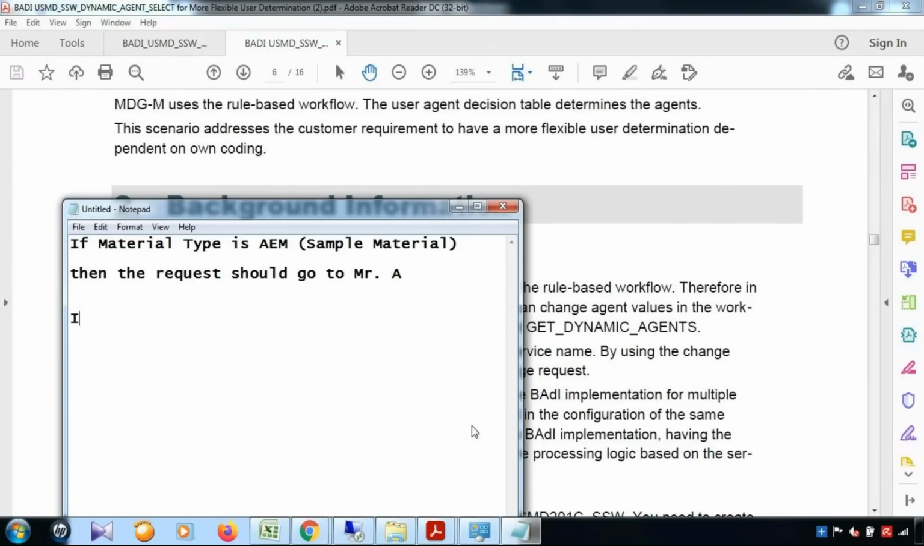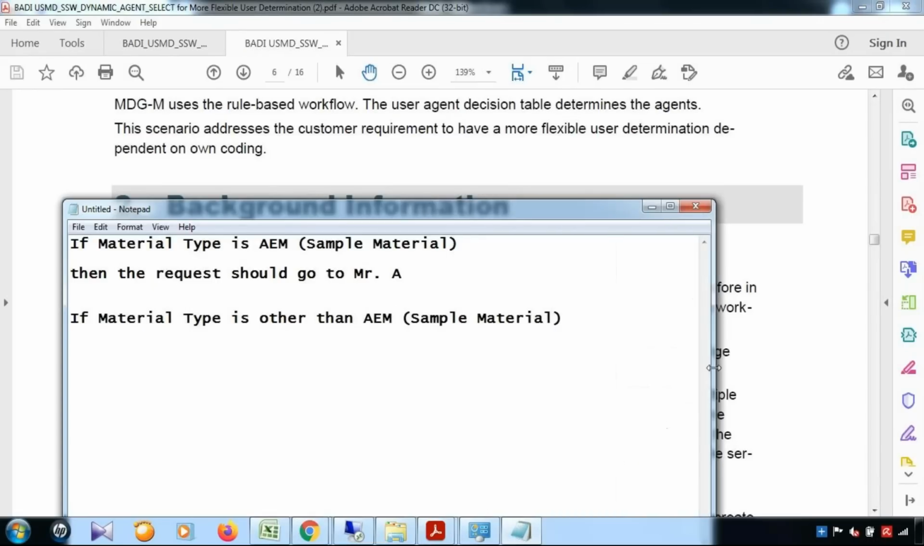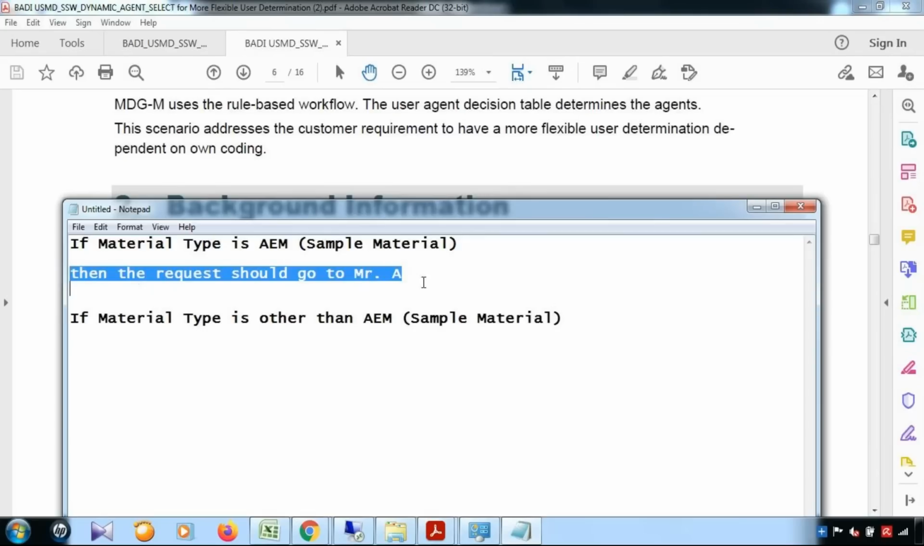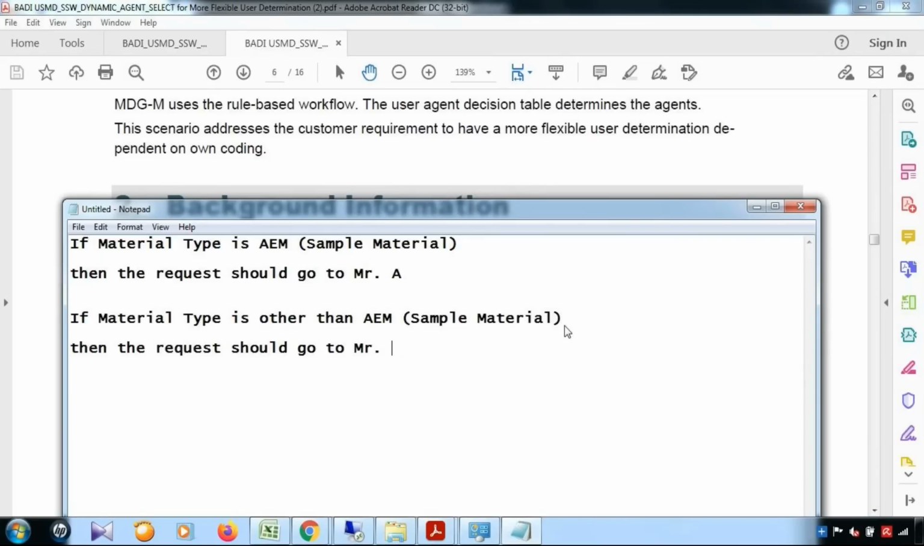And if the material type is other than AEM, the sample material, then it will go to Mr. B. So if this is the case, the moment you hear this, you can straight away say, hey, I can make this easily through ABAP coding. Yes, you can do that.